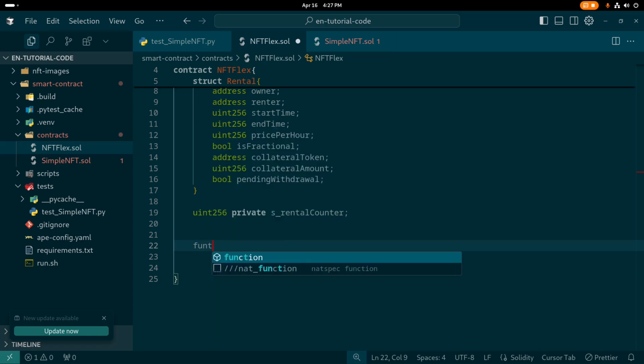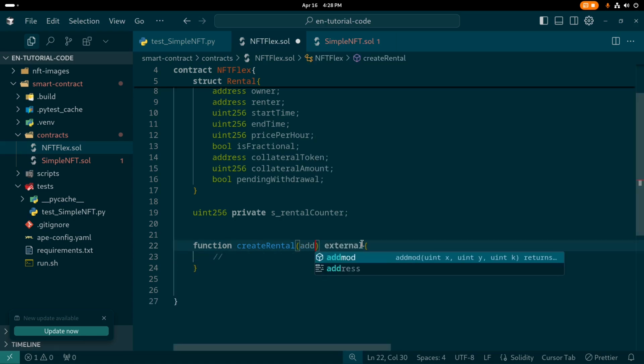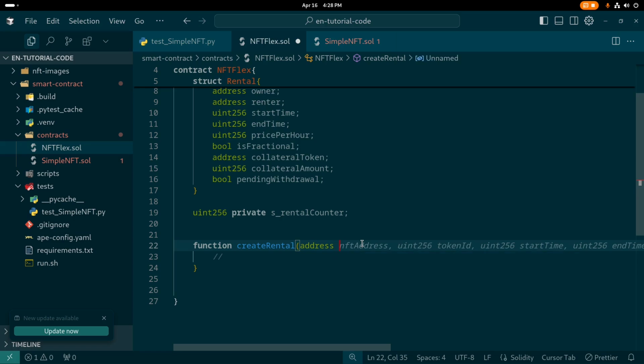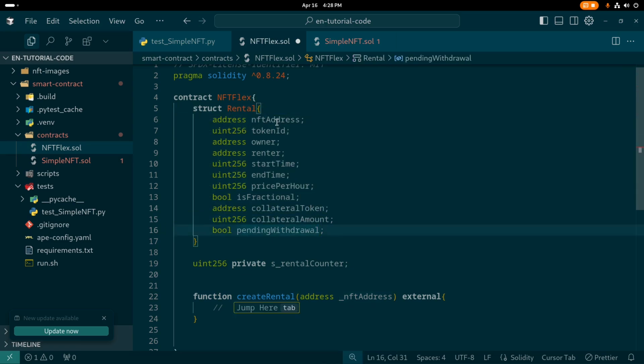Okay, function create rental. Here this function is going to be external, and address underscore NFT. I am making all function parameters start with underscore, so that they cannot conflict with the struct variables, that is NFT address. But in the function it starts with underscore NFT address.